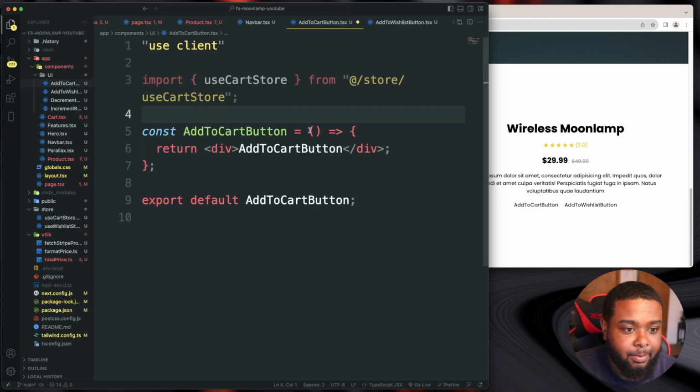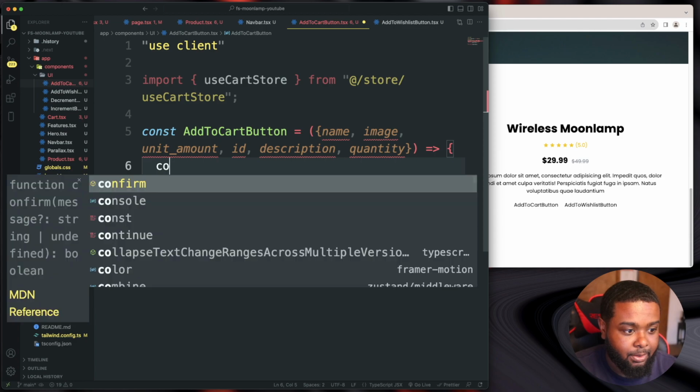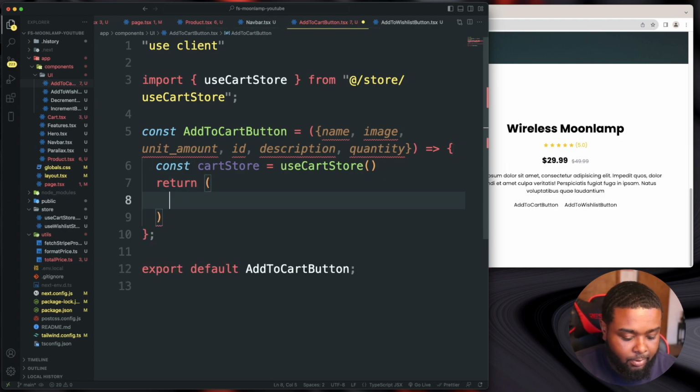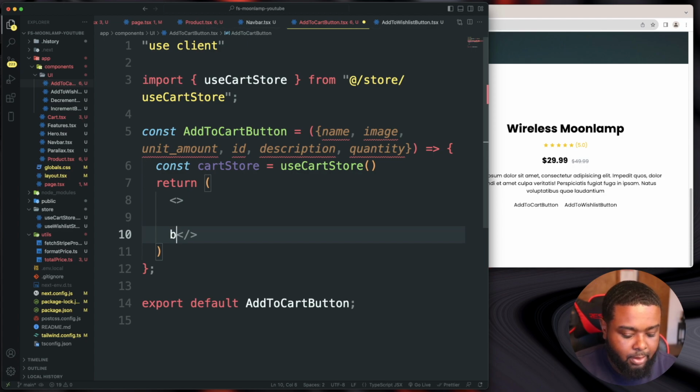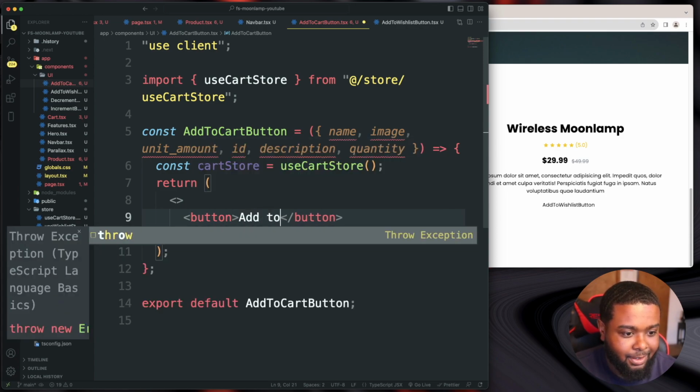So now that we pass it the props, it's going to be the same exact thing. It's going to be that object: name, image, unit amount, ID, description, and quantity. And now we can call a cart store inside of our component. So we're going to do a const cart store equals use cart store, like that. Now let's write some JSX and start styling our button. So we're going to do a fragment, and a button that just says add to cart, obviously.